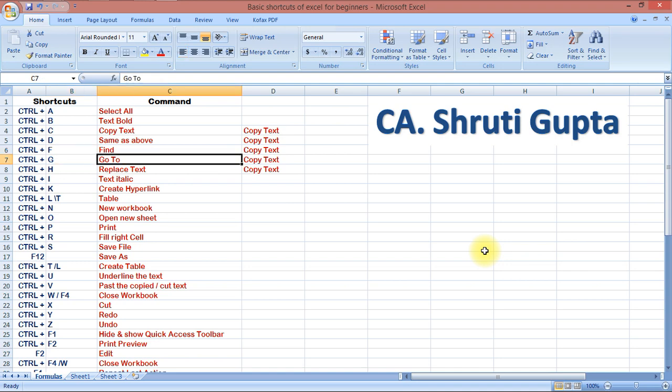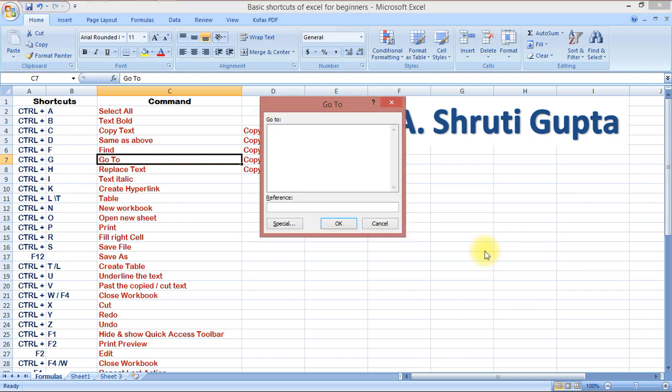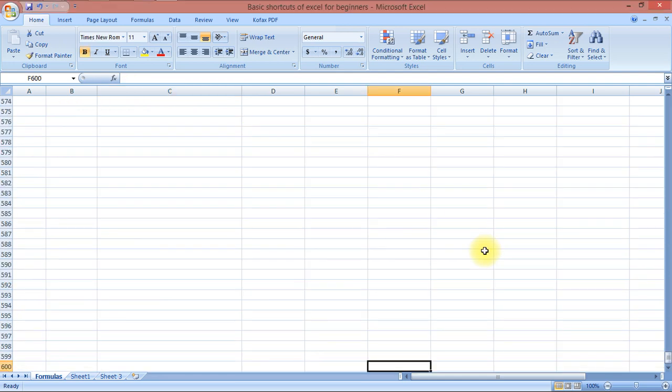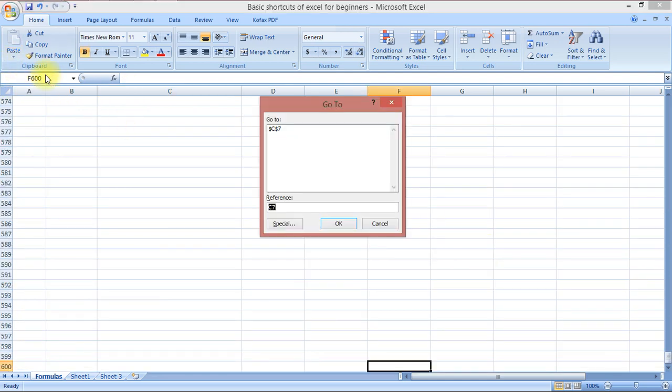Control G, G is to go to. Suppose I want to go to cell number F600, I'll press Control G, F600. It will take me to this cell. And if I want to go back, I'll go back to my cell C7.